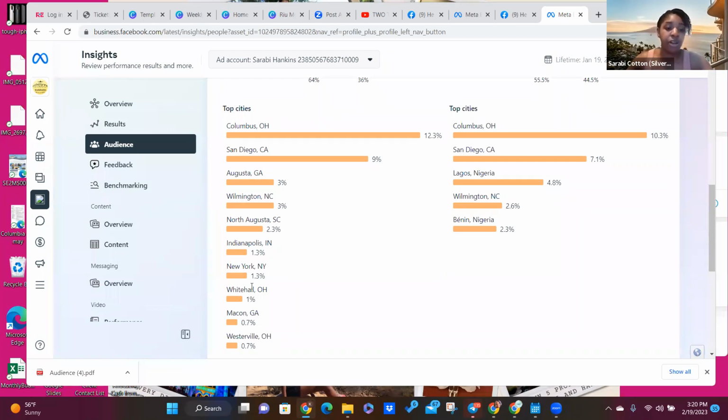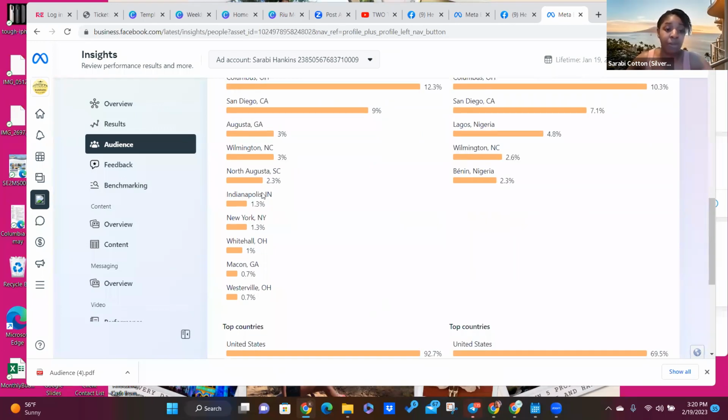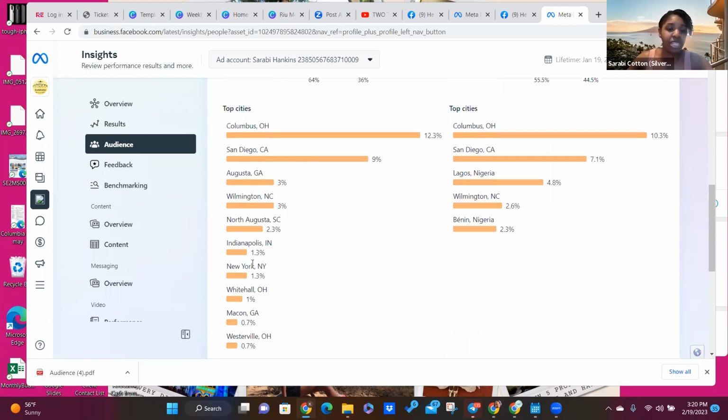So top 5, that's just basically family and friends, right? Everything else is pretty much from building in groups. So Indianapolis, New York, Whitehall, that's over in this area. Macon is kind of by Augusta, and Westerville is in this area. So realistically, just Indianapolis and New York, strictly built from groups. That's one of my top cities. And guess what?